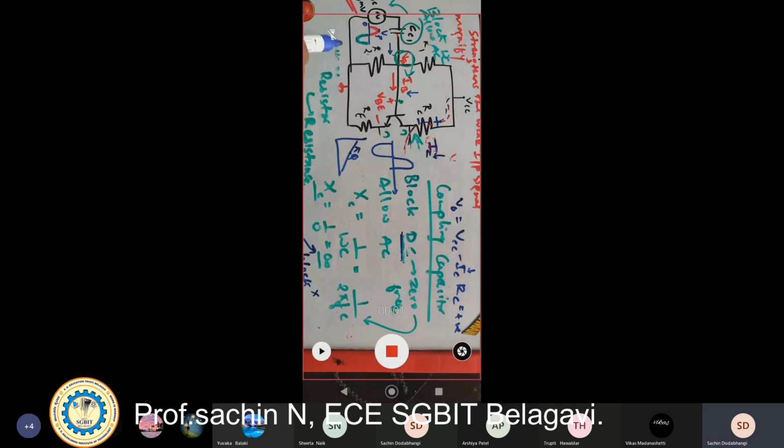So from this we find that there is a 180 degree phase shift. The RC coupled amplifier has a 180 degree phase shift. Getting it? Do you have any doubts in this?